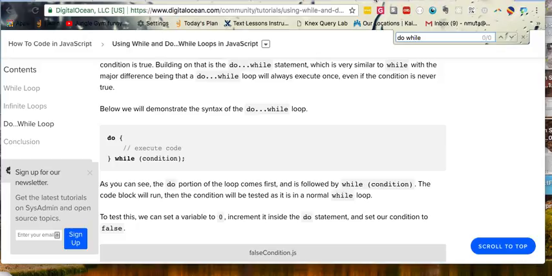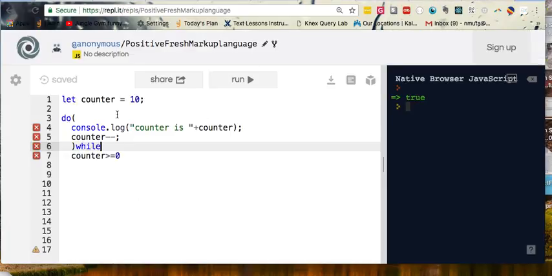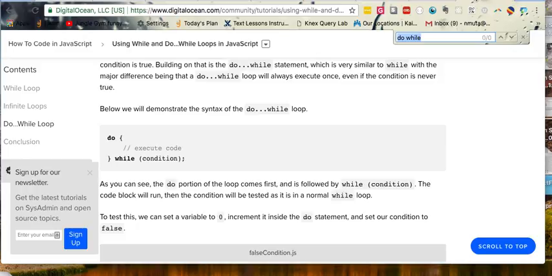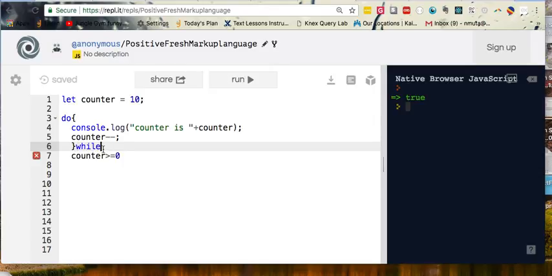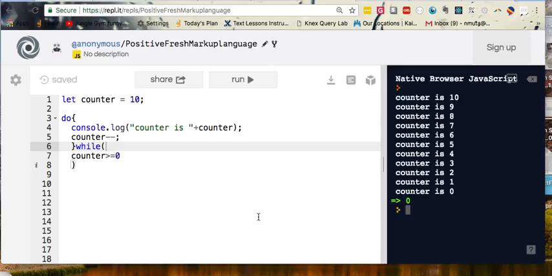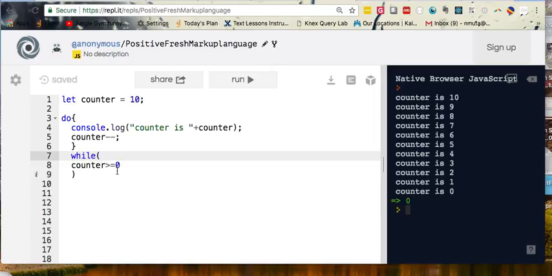Do curly while bracket, right? So do curly while bracket. I'm sorry, do bracket while parenthesis. So do this stuff while this condition is true.